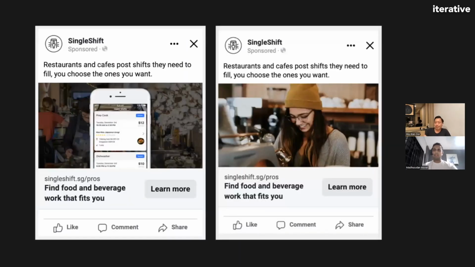Okay. Maybe the last one before we move on. How do you measure success after the launch of this ad campaign? I'm just actually trying to learn, right?